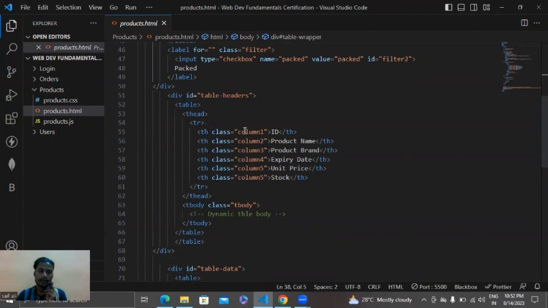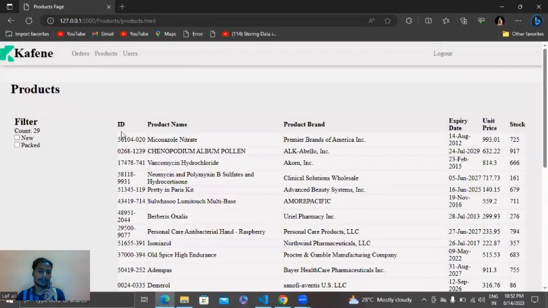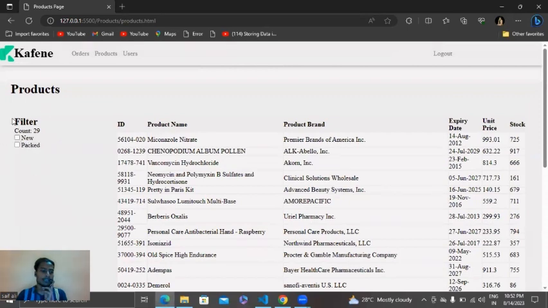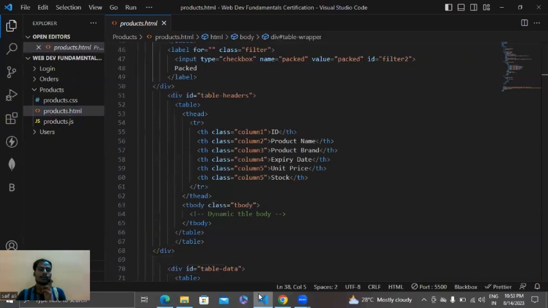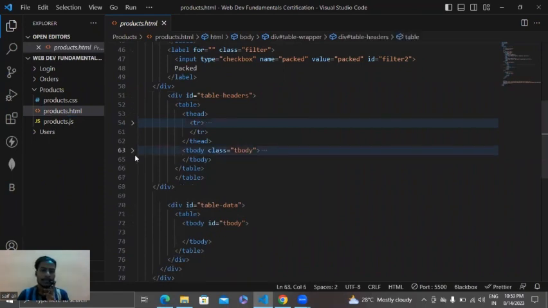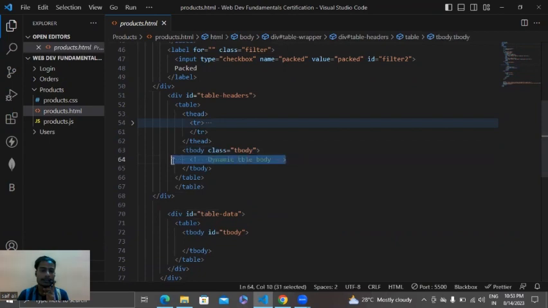and this is the header table: ID, product name, product brand, expiry date, unit price and stock. You can see it is showing me here ID, product name, product brand, expiry date, unit price and stock. Here also, I have given two different components. First is filter, and second one is table, with rows and columns. So the first component is given here, and the second component is here, which is dynamic. As you can see, here I have created nothing from scratch. I have created it dynamically.